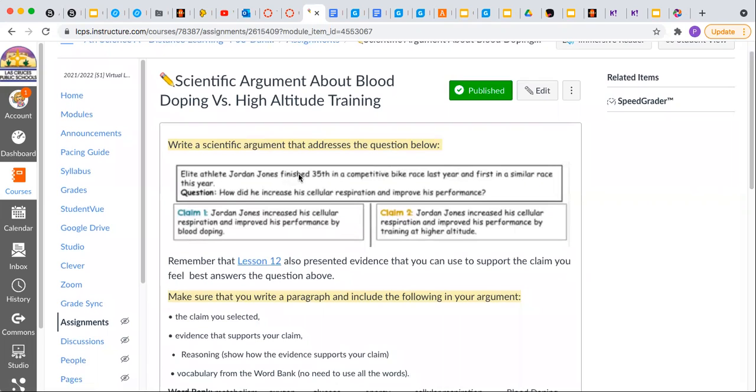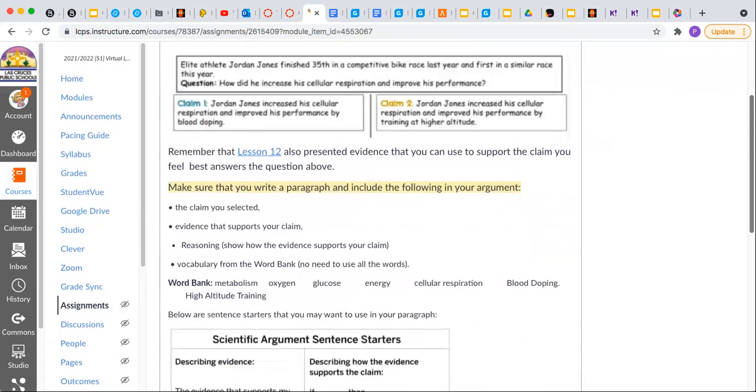We know that Jordan Jones finished 35th in a competition bike race last year and first in a similar race this year, which is raising suspicion. So how did he increase his cellular respiration and improve his performance? Did he increase it because he did blood doping, or did he increase it because he did training at higher altitude? I put the link in for lesson 12 right there to help you.